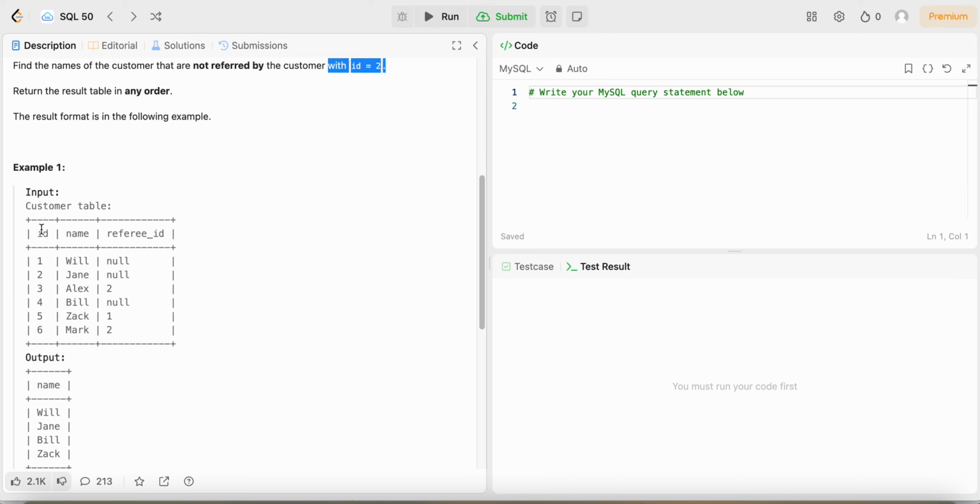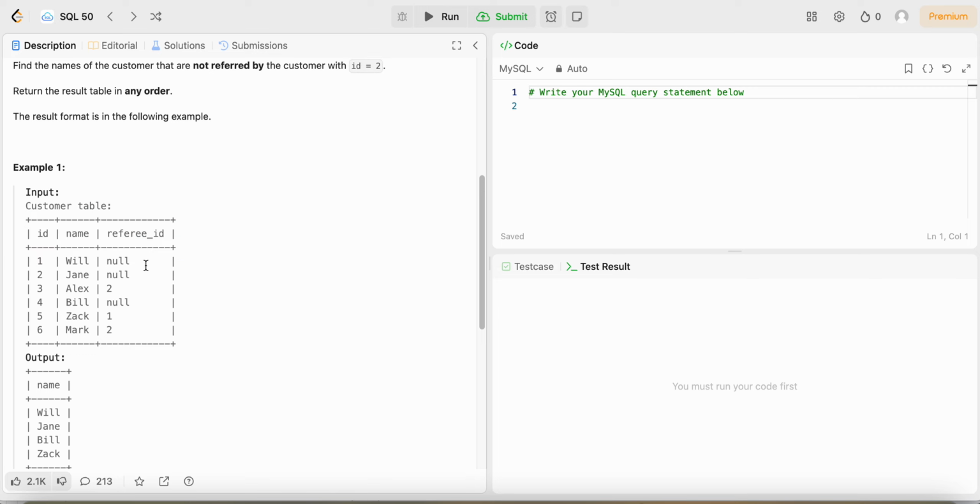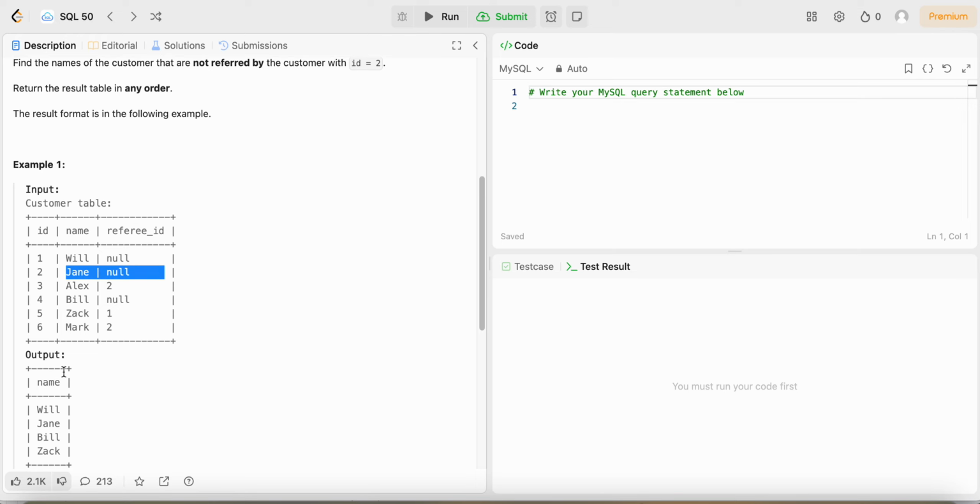So this is my customer table. If you see, ID 1 Will null, 2 Jane null, 3 Alex 2, it's referred by Jane, 4 Bill null, 5 Zach is referred by Will, 6 Mark is referred by 2, again Jane. But what we need, the output should be Will, Jane, Bill and Zach. So we need to find the customers which are not referred by the ID 2.